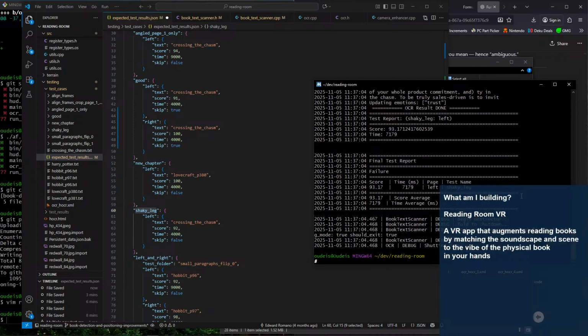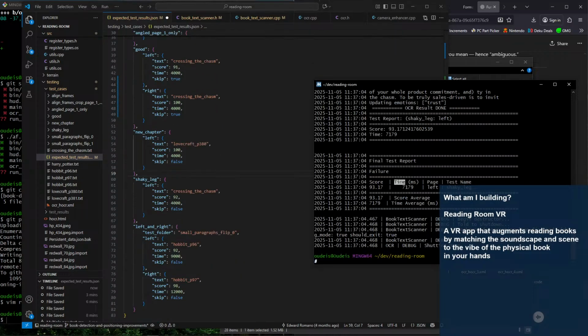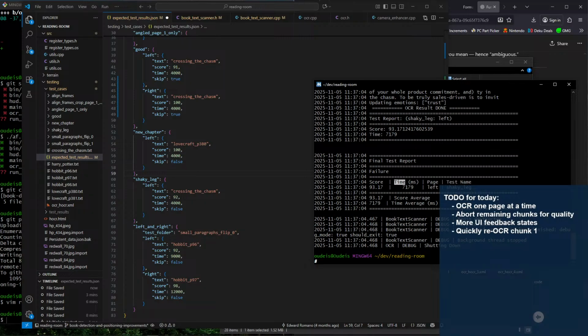Failure. It is left side. 93 is good. It's just the time. Yeah. Took too long to run. The question is, is there a new time penalty with the new logic I wrote? I don't think there is.